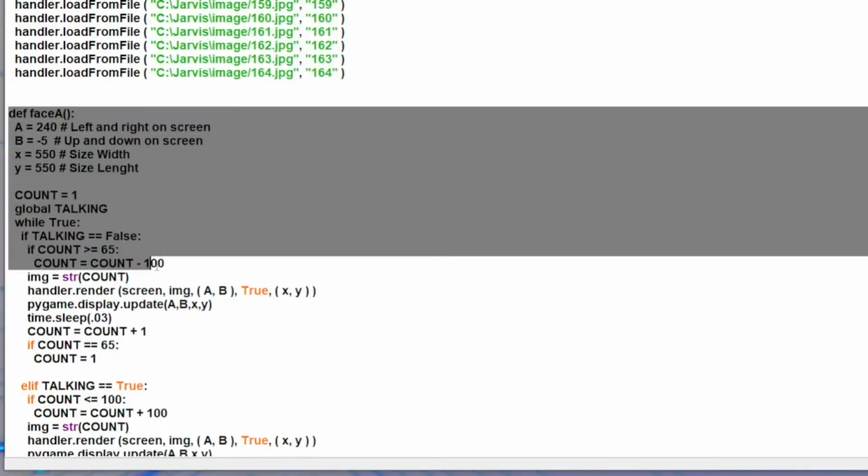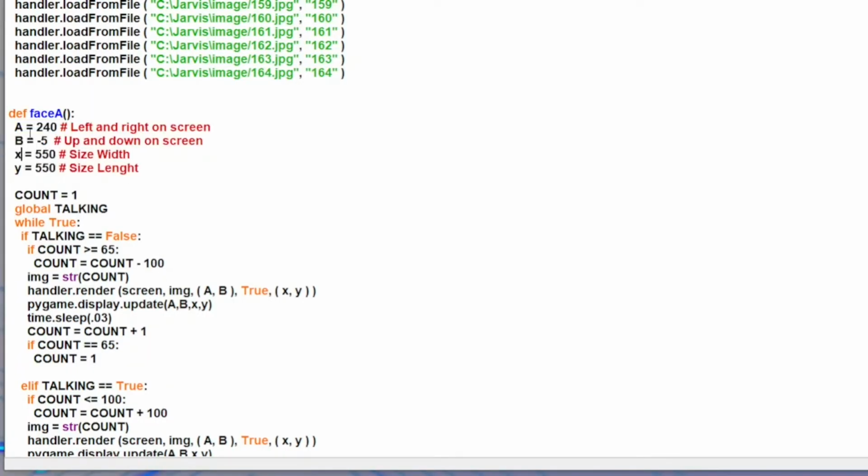So basically we make a function. We have a few variables we're going to be using. You can kind of see that here in the code. Variable A is his location on the screen. This is basically the top left corner pixel, left and right on the screen. B is the location of the top left pixel up and down on the screen relative to the center. So if it's centered, we want it a little higher, we're going -5. If we want it a little lower, these would be positive numbers. X is the width that we want the image to be. Y is the length that we want that image to be.